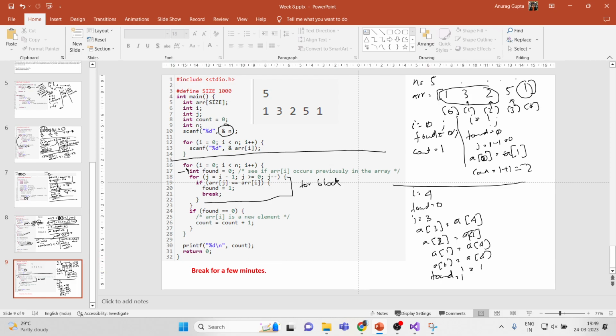Somebody is asking, sir, do we need to count the number of same elements, or do we have to output the number of distinct elements? Yeah, we have to output the number of distinct elements.